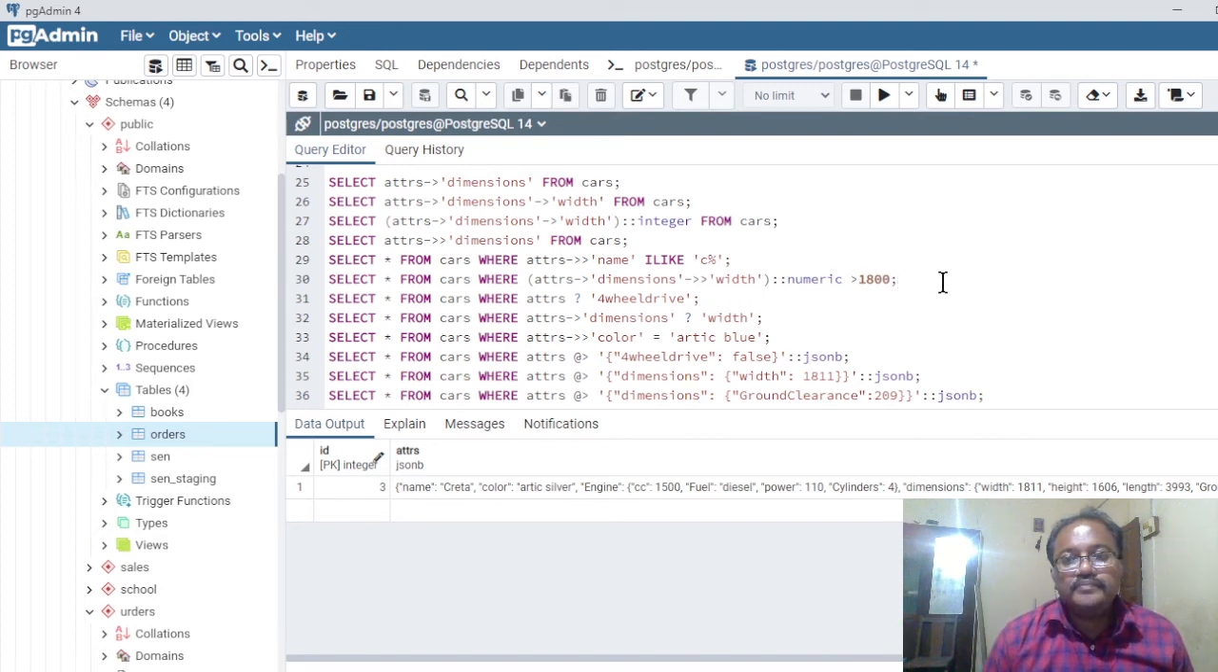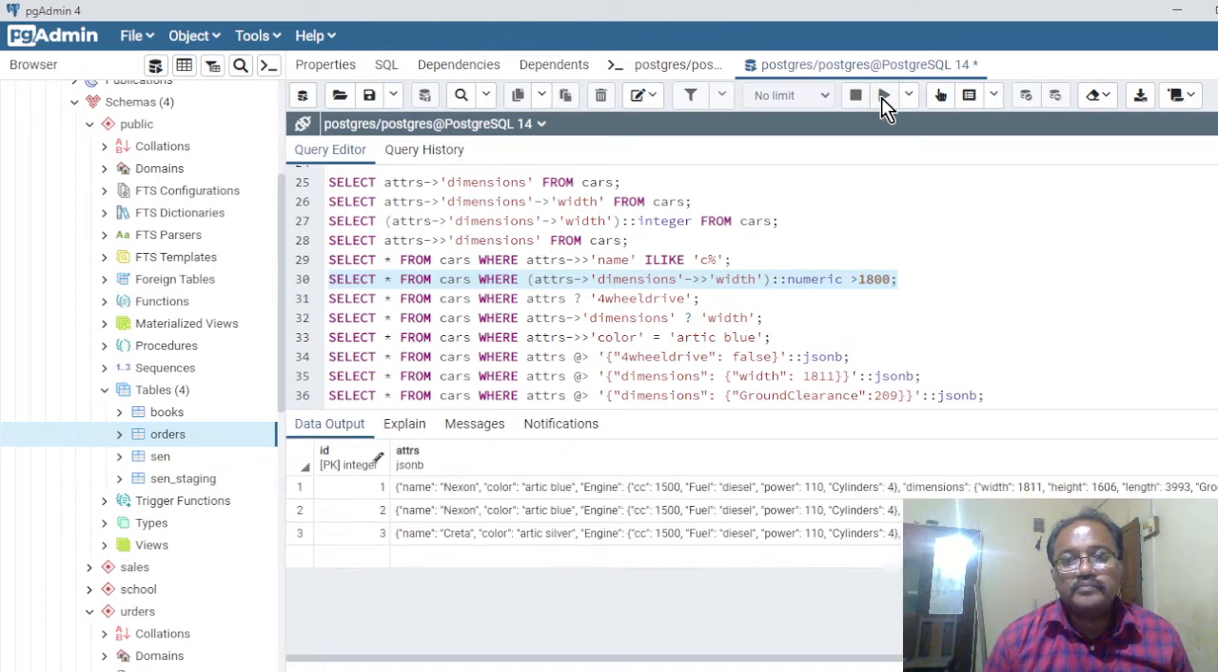Again, I want to find where width is actually greater than 1800. Actually we haven't changed anything, so it will actually list all the three. All the three are listed. This is numeric. Okay, we are converting here. We converted to integer. Here it is numeric.